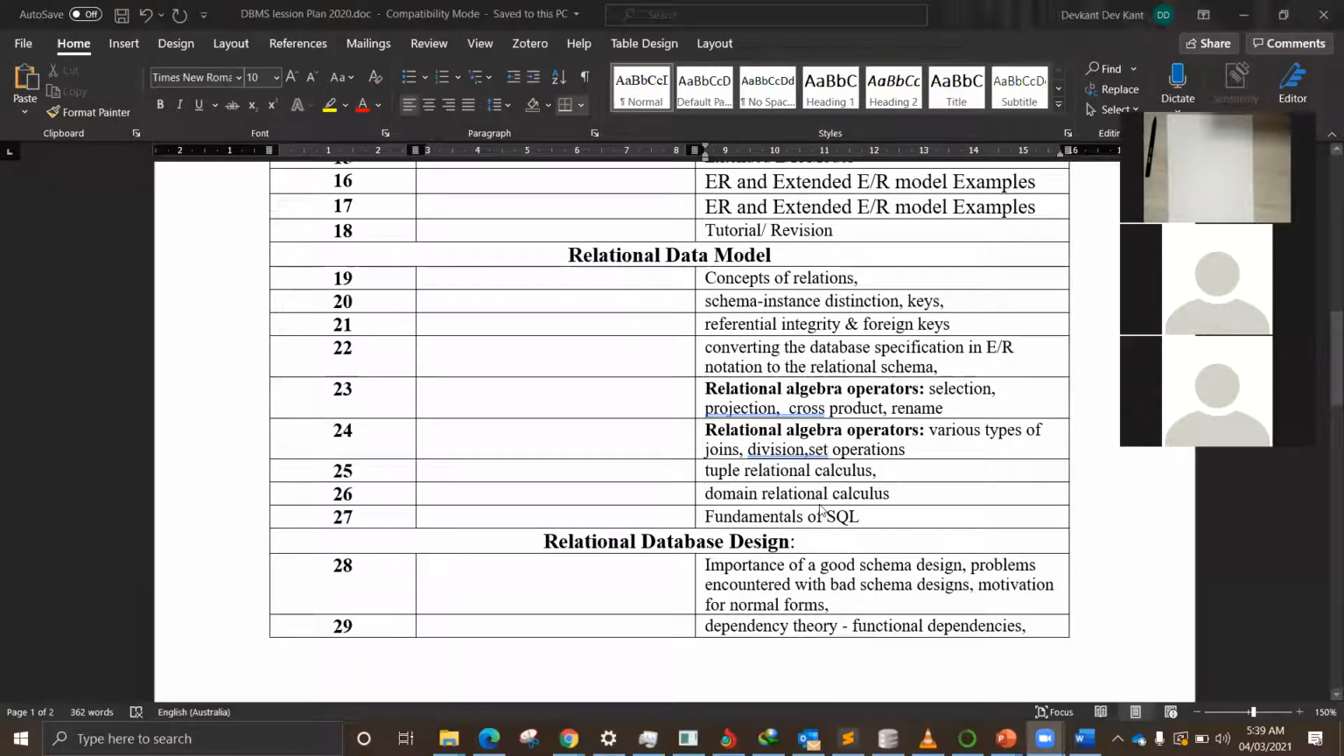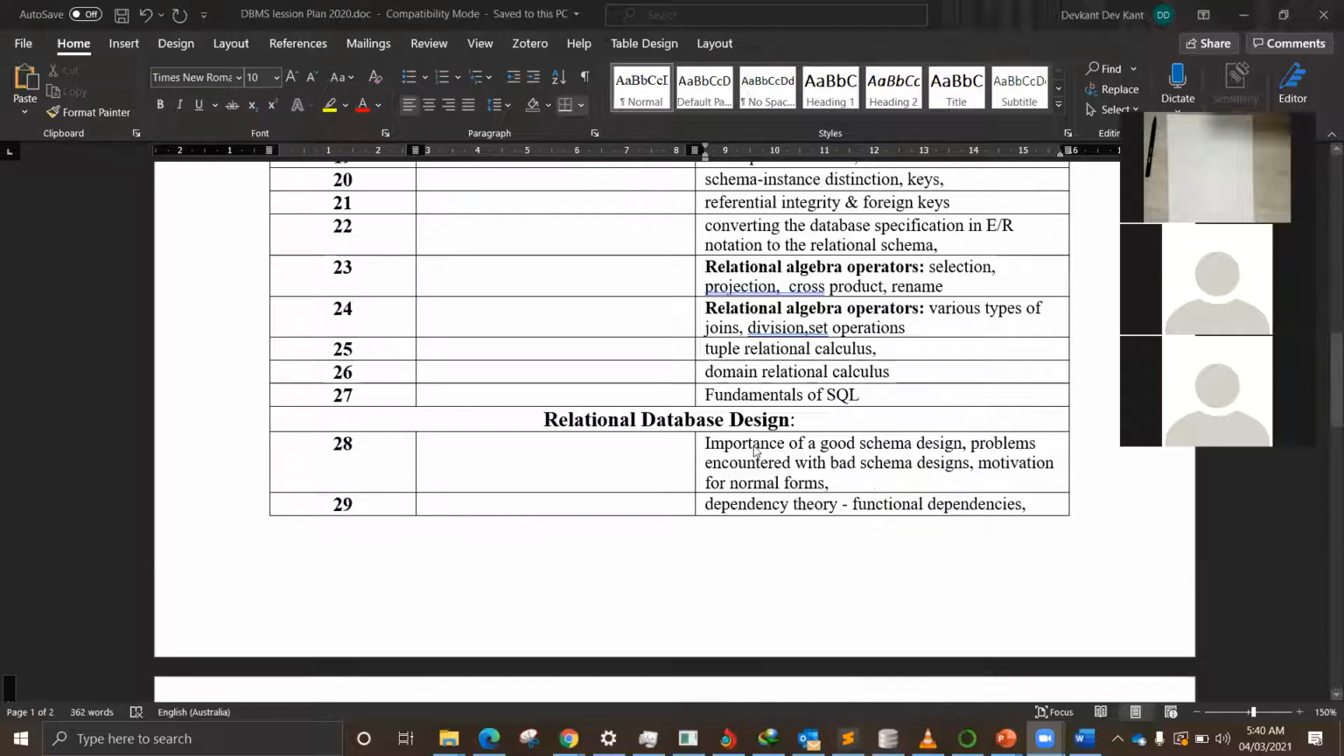Yeah, we can start. Right now we have finished the relational data model. All these subtopics we have already gone through. For example, relational algebra we have seen, then we saw the calculus, in which we saw TRC and DRC. Then we had a lecture on fundamentals of SQL. Now our next subtopic is relational database design.